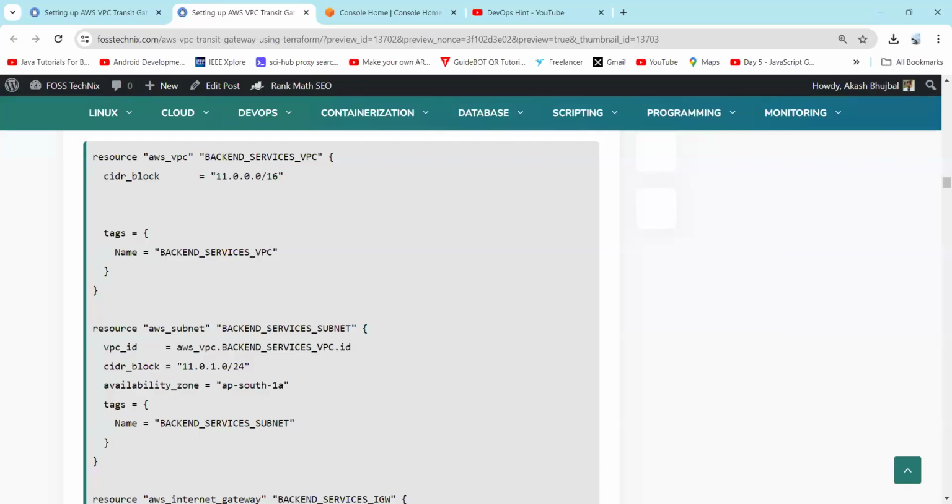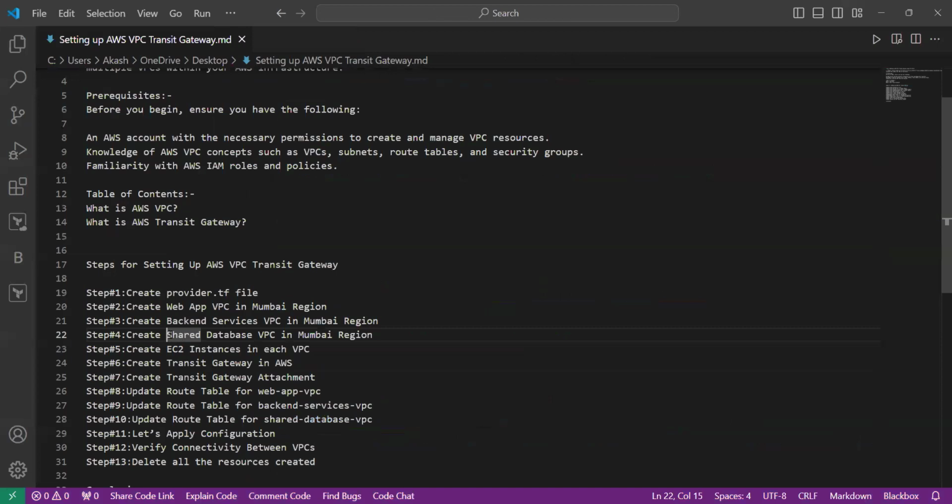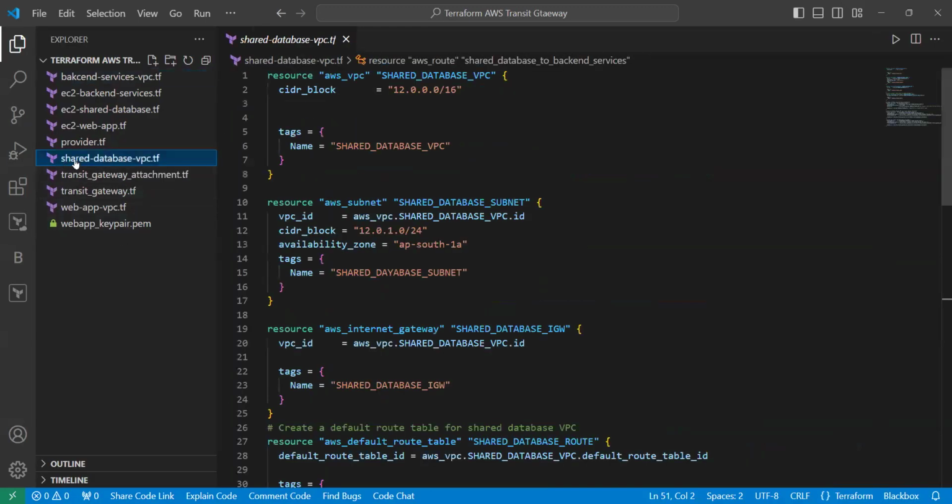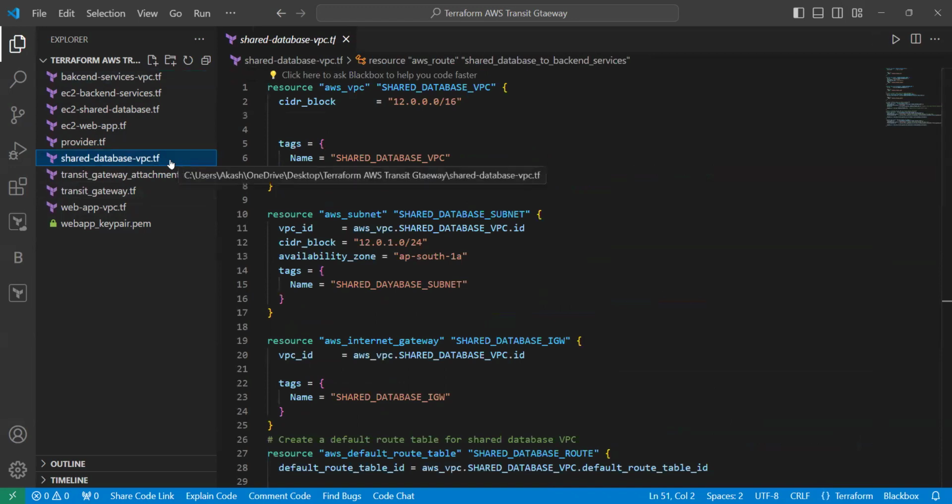Now let's see the next step, which is to create the shared database VPC in the Mumbai region. It is similar, so just create a file called shared database vpc.tf and copy and paste the code here.